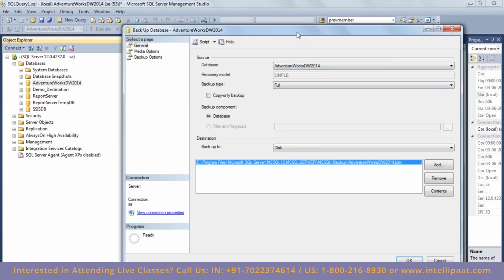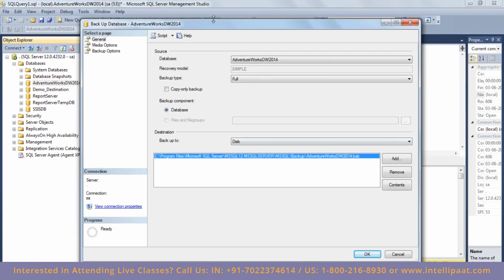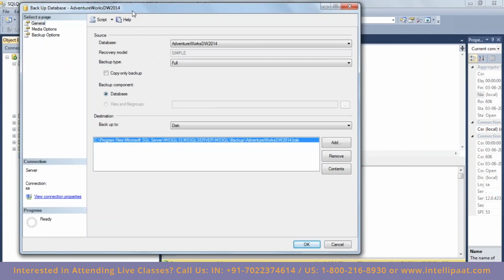It's a point and click approach, and you can generate a .bak file like this. You can see that immediately it tells me the destination of that .bak file is stored in the disk, and it's stored in this particular location as a .bak file.